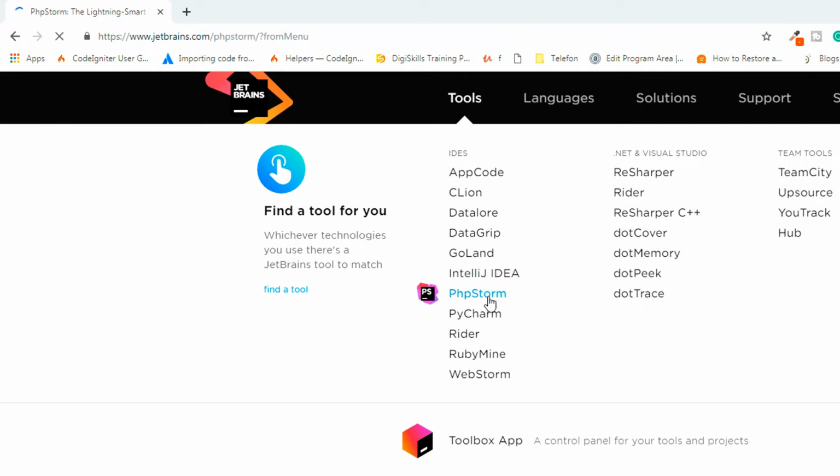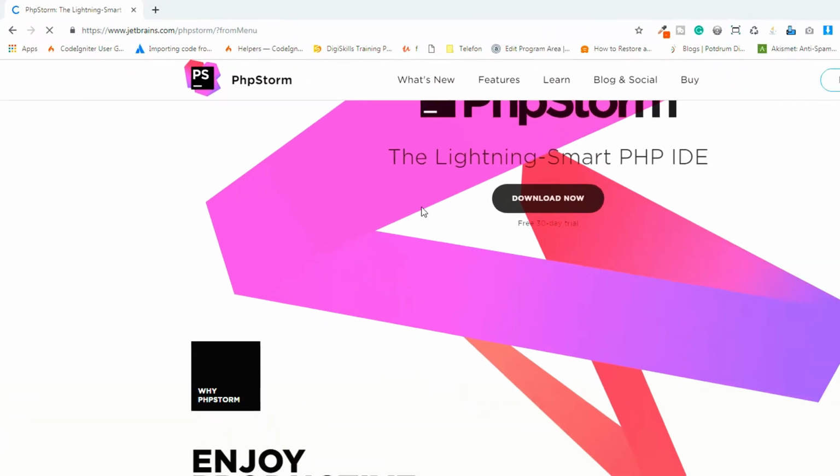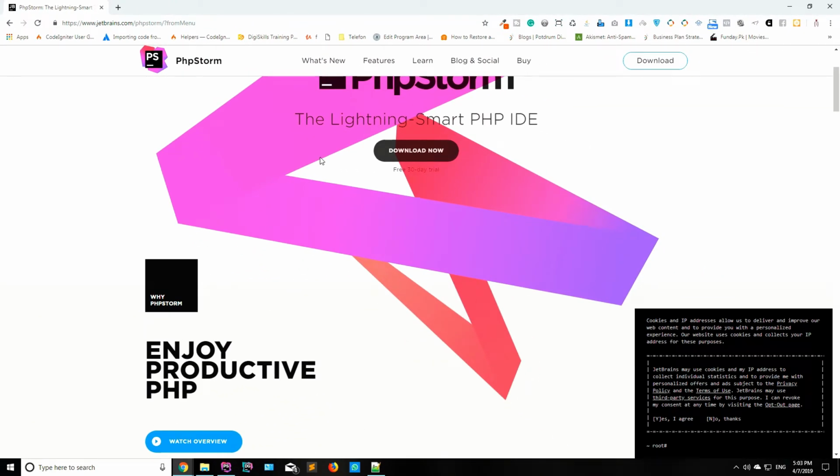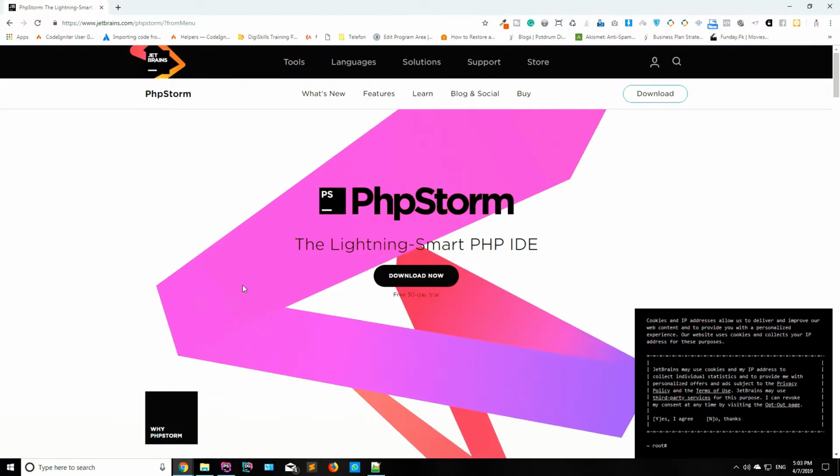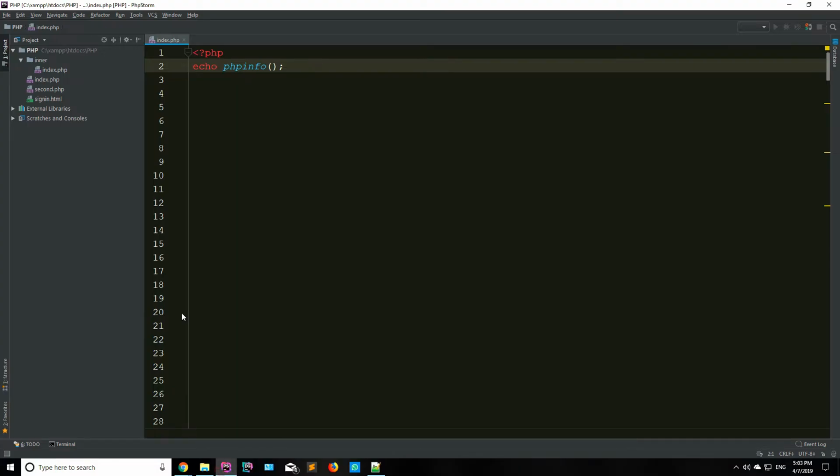Click on PhpStorm. Now they are saying it is a lightweight, smart PHP IDE. They are giving a 30 days free trial. You can also get the free license if you are a teacher or a student. Just provide the identity related to your organization, and they will provide you a 1 year free education license. I already have the 1 year free education license because I'm a student.